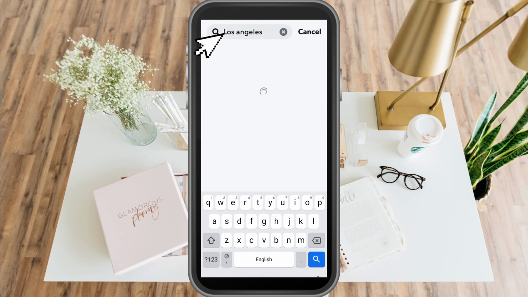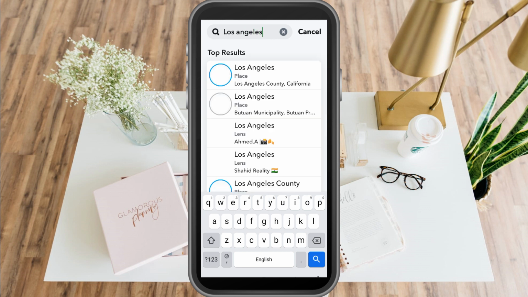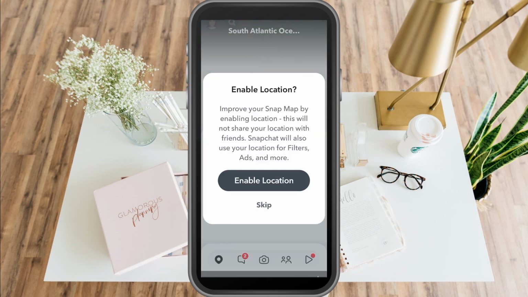And then what you want to do next is to simply click place. Okay, Los Angeles place, tap this one. Now you can also enable location if you want to, but this time I have to skip this.